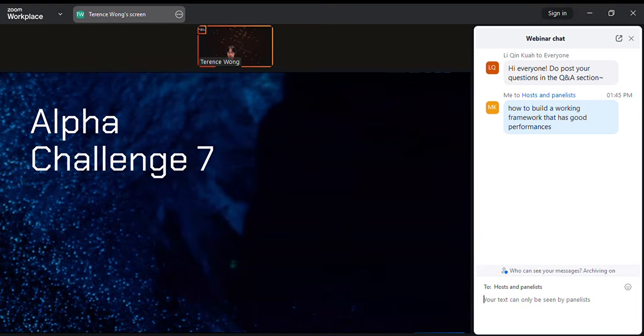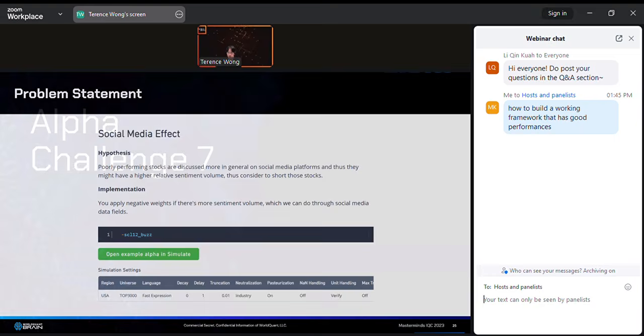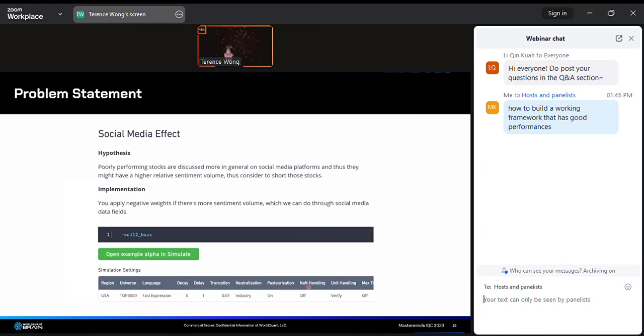So now we'll go through the next alpha challenge, and the last one. So the social media effect, this is the problem statement. Our hypothesis is that poorly performing stocks are discussed more in general on social media. Thus, they might have a higher relative sentiment volume, and we would like to short those stocks instead.